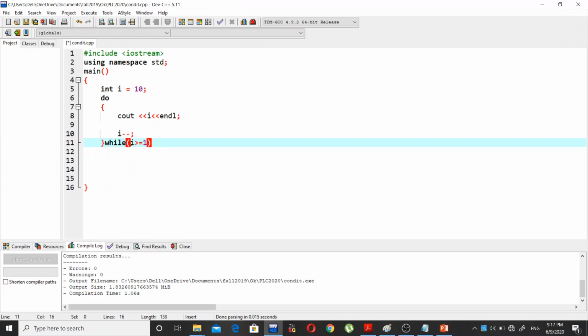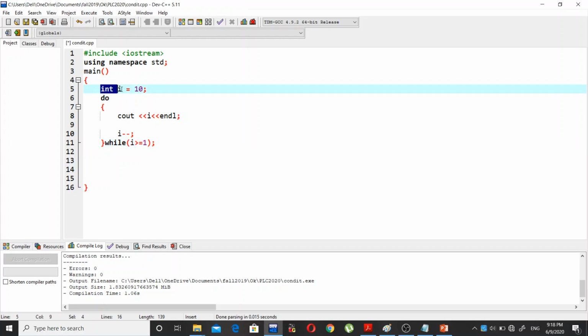Keep this in your mind that in the condition you have to use the greater than sign, not the less than sign, because the value of I is initialized from 10. That's why the condition 10 greater than or equal to 1 is true. Do not forget to write the semicolon. So let us discuss how this program runs.